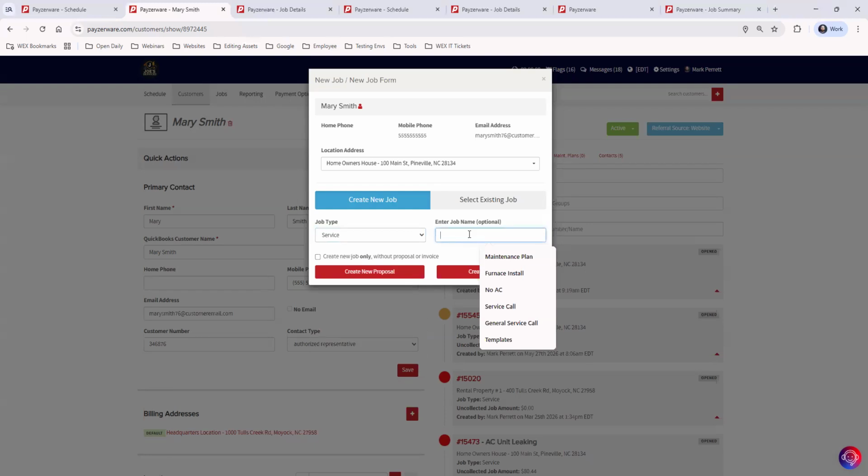Job name, what do you want to recall this as? If you don't give these jobs a name, you'll only be able to see the job number, and you might not know right away what that job is about. However, if you name your job, like furnace install, I know that this is a furnace install now at first glance without having to click in and do research. Now, when you are creating a job from here, you can create the job only with no proposal or invoice in the job folder, or you can create a proposal or an invoice.